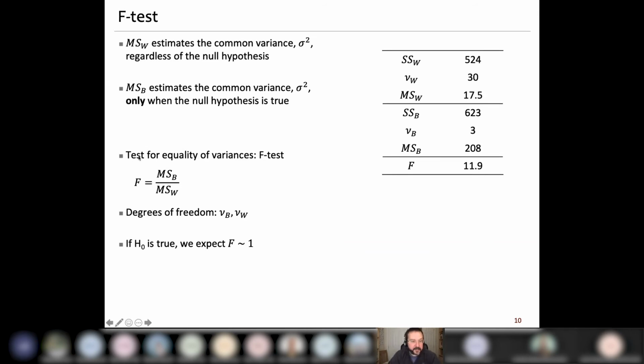The test statistic shown here is the ratio of two variances. We calculate a variance within groups and a variance between groups, and then calculate the ratio of them. This ratio, the F statistic, is distributed with an F distribution and these degrees of freedom, nu B and nu W. If the null hypothesis is true, if there is no difference between groups, then we expect F to be close to 1. In our case, the ratio of 208 divided by 17.5 is 11.9.